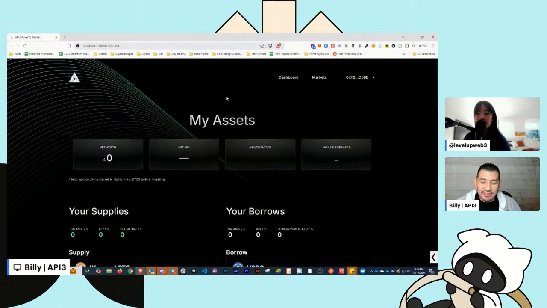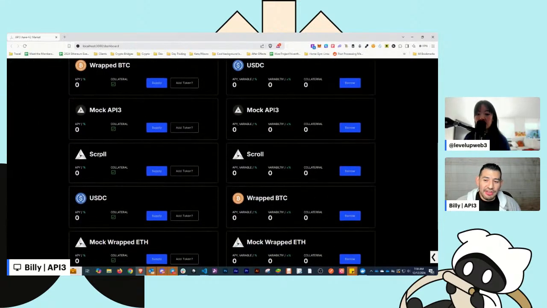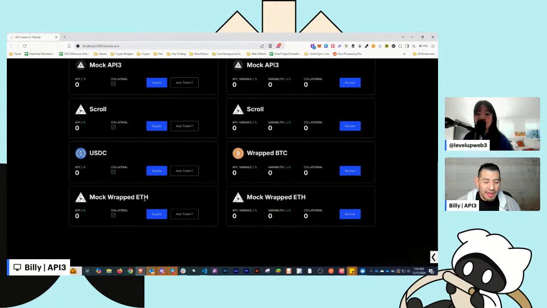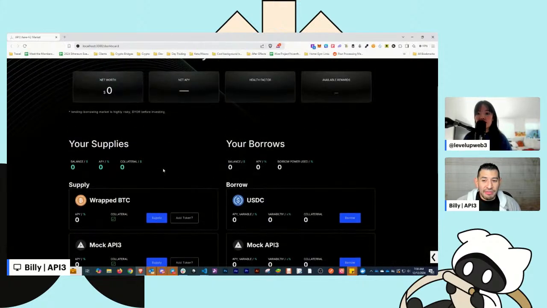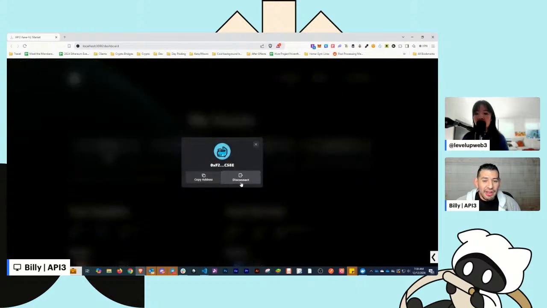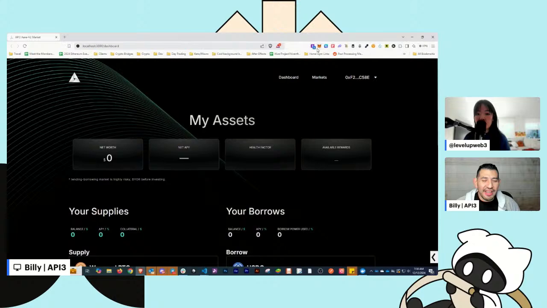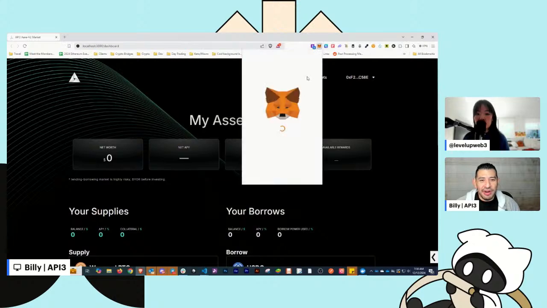You'll have your assets on here. You'll see supplies: we have wrapped BTC, mock API3, Scroll token, USDC, and mock wrapped ETH, available to borrow. So we are basically ready to connect. We have an entire front end that will let you deposit and supply. You can connect your wallet. It works off the, what is it called? I want to say WAGMI, but it's not. Rainbow Kit front end. So you can connect that. Let me just connect my Aave deployer here.